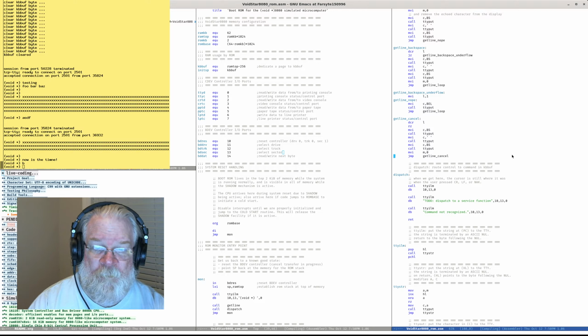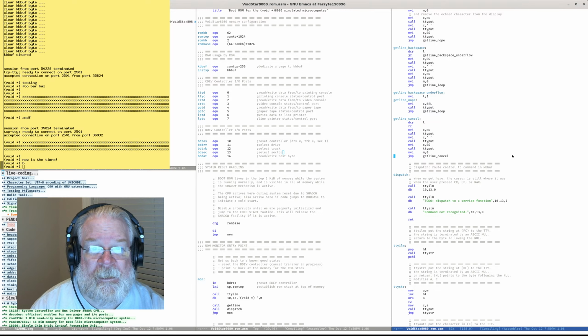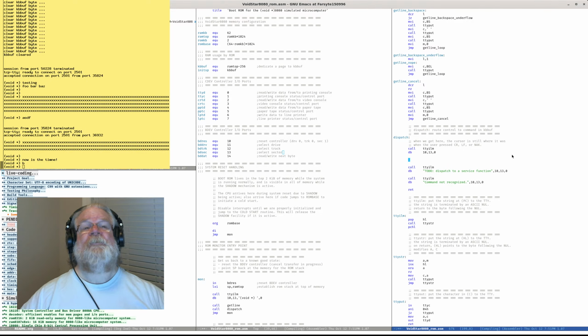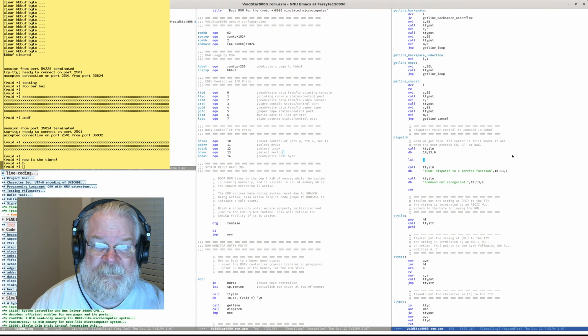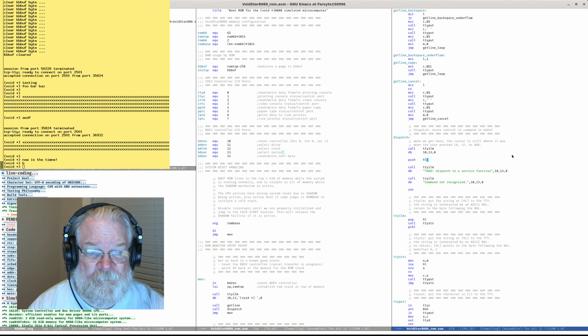So I'm going to do a couple of things. I'm thinking that we'll have a boot from drive A, and later we'll have a separate boot from drive B. So dispatch to a service function. Okay, so what are we doing here? LXI. We're going to push HL. So we're going to save the address of our command.